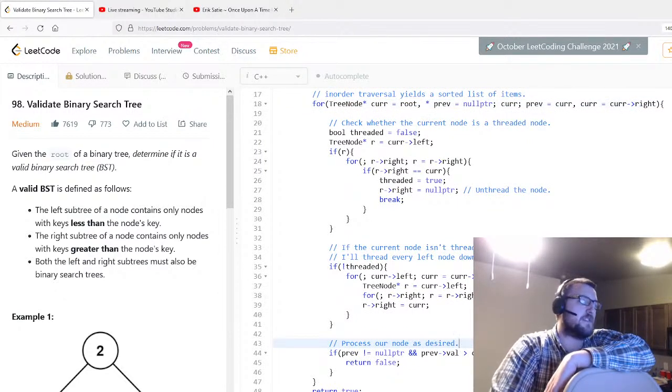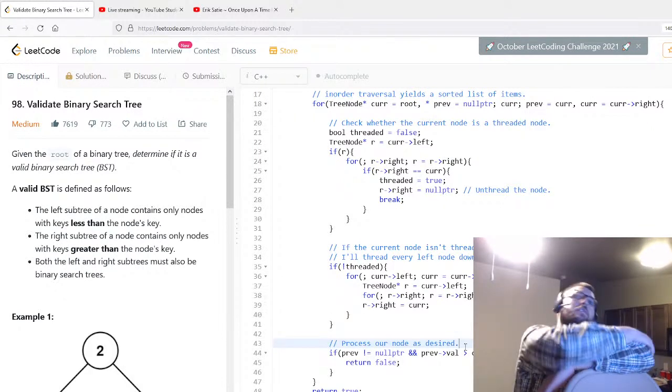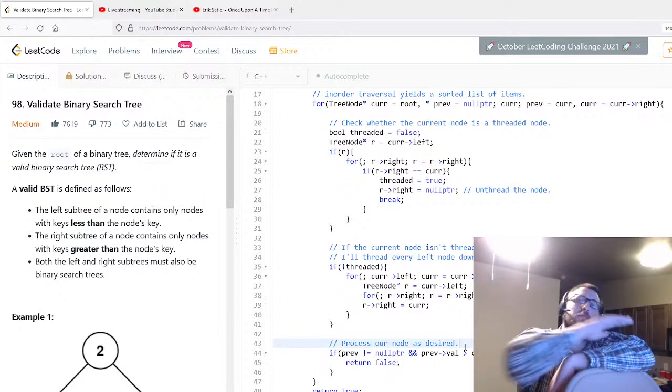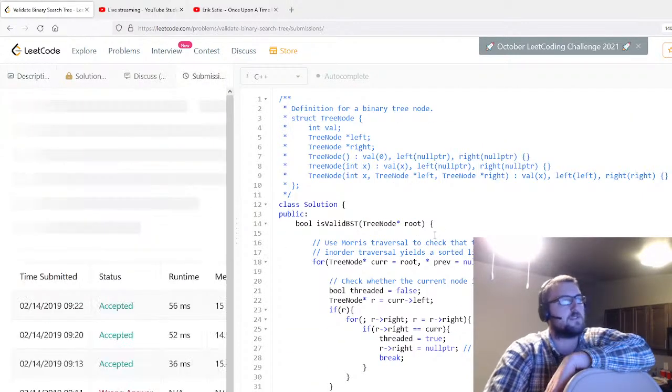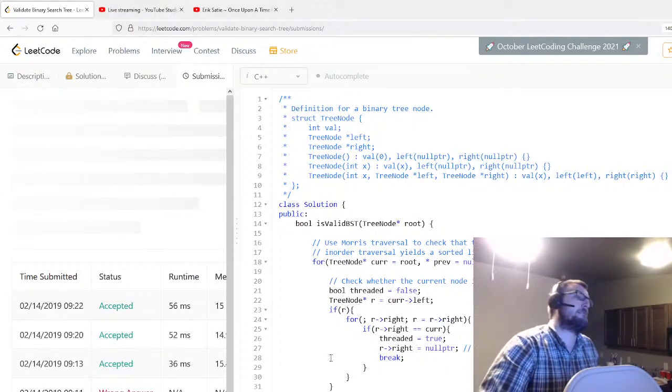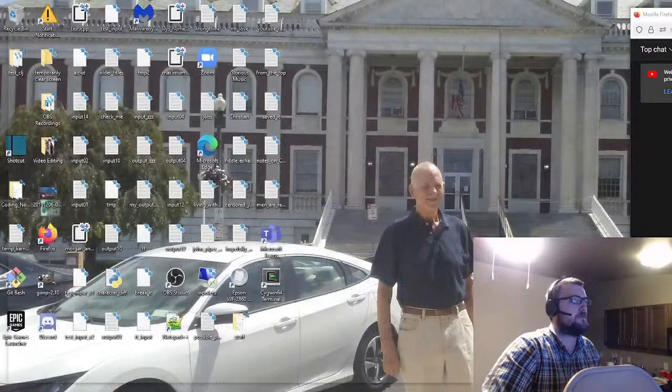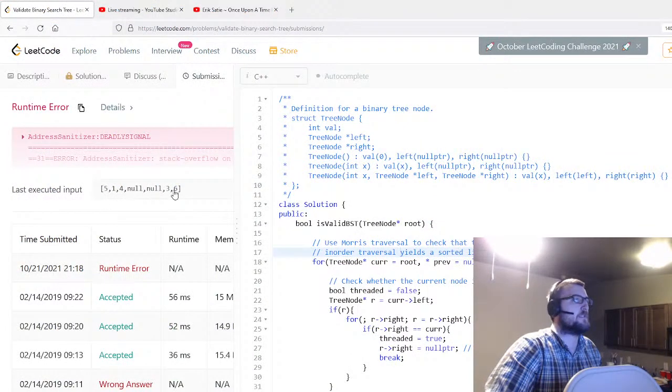Basically, if the previous value is greater than the current value, so it should be ascending to check. I think that's all we need. Let's go for it. Oh, runtime error. Okay, what happened here?